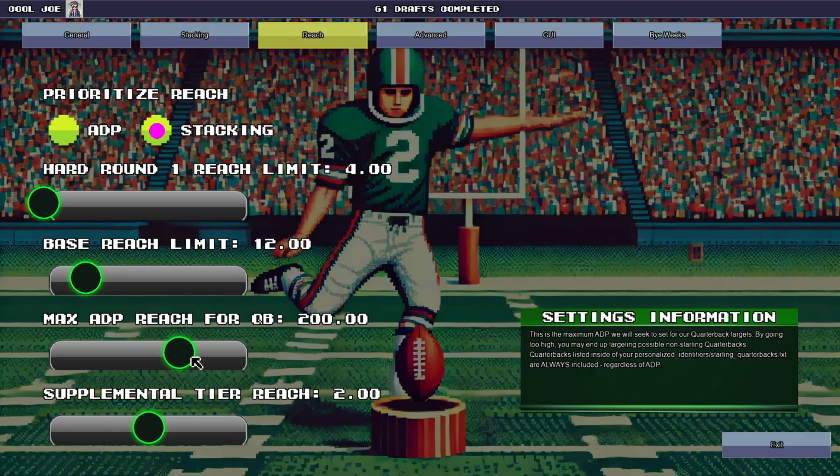The supplemental tier reach just populates the player list with more tiers. The most that will ever get in the list is 12 players anyway, so I recommend just setting this as 2. You probably won't need it higher than that unless your tier list is very strange.